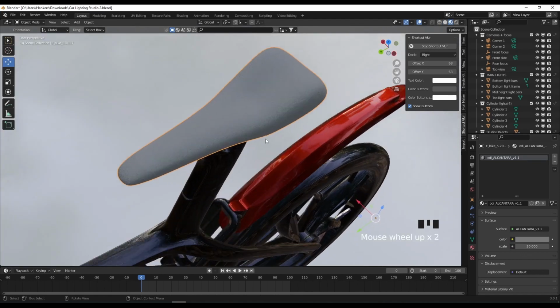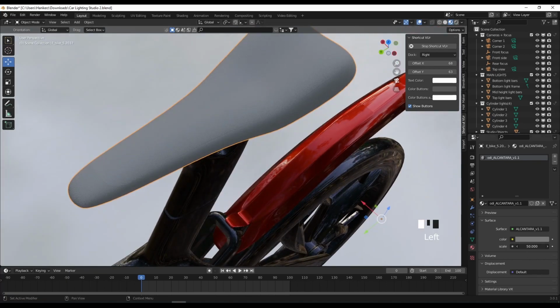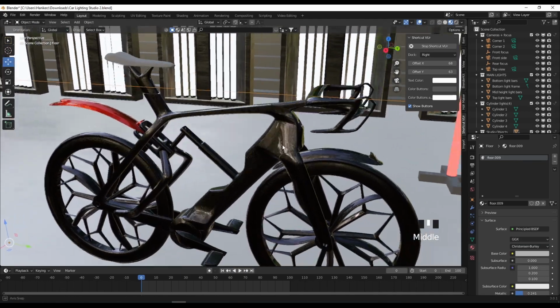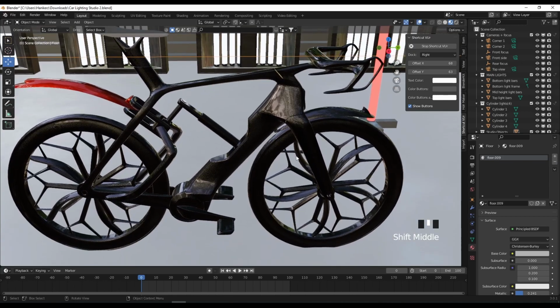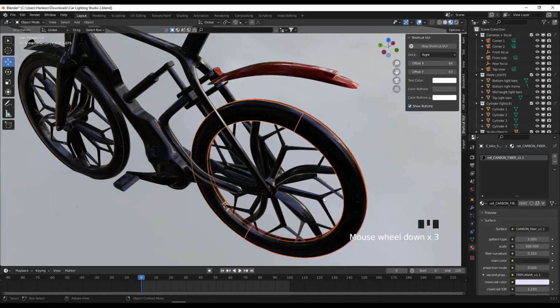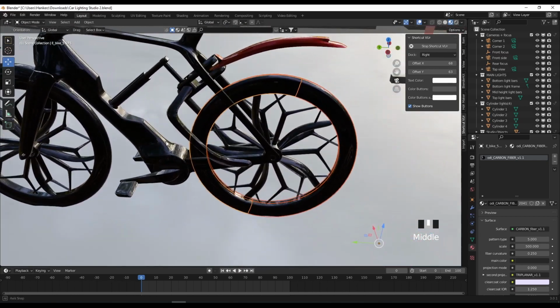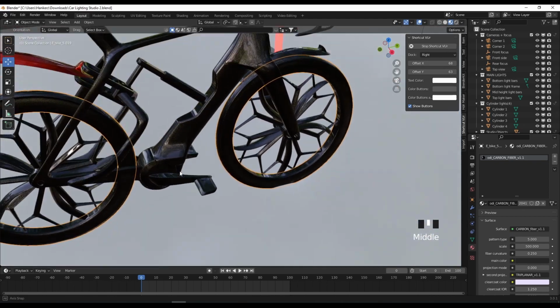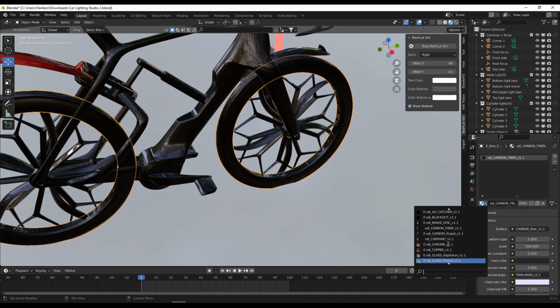And you can control the scale of it. Okay, 12 looks good. And the wheels, I'm going to select these wheels. Control J. And I need those to be rubber.